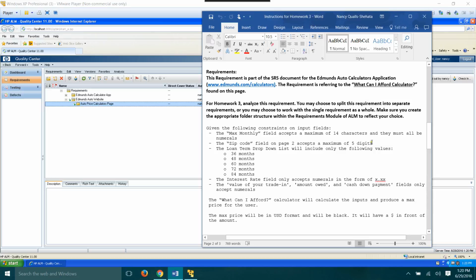You know, we have the zip code 5 plus 4, like 22401-4869 or something like that. This one doesn't do that. The long-term drop-down list will include only the following values. The interest rate field only accepts numerals in the form of x.xx. So if you put 3.58 as your interest rate, it should accept that. If you put 3.4 with nothing else after that, it should not accept that.